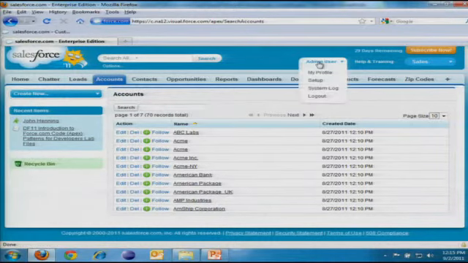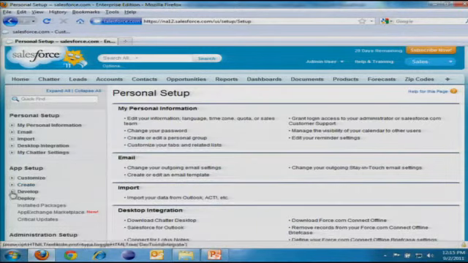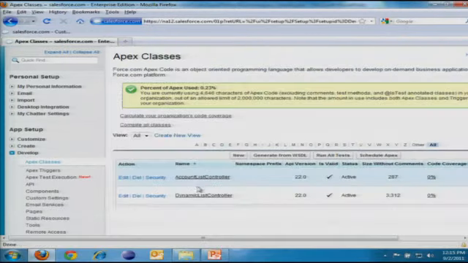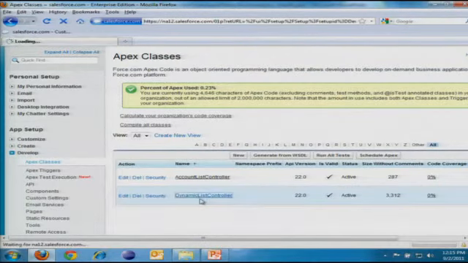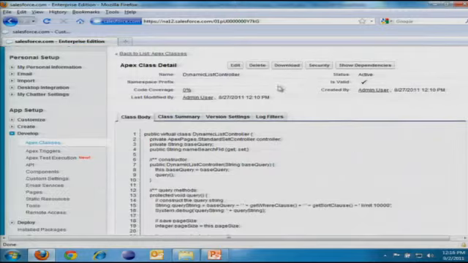So let's look at some of the code and just show you how we've implemented some of this. Let's go to the dynamic set controller in the Apex classes. So that was already loaded in there. You guys are probably already looking at it. Let's open that up in edit mode and then blow it up a little bit.